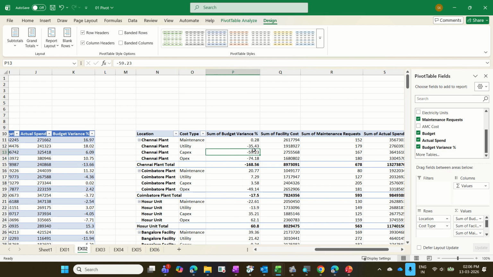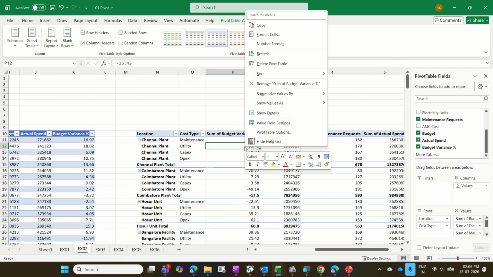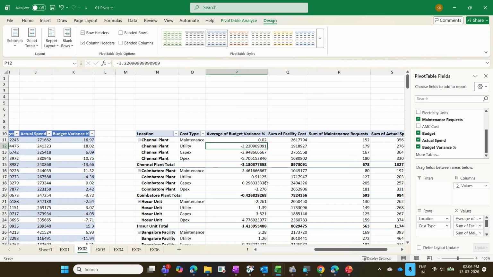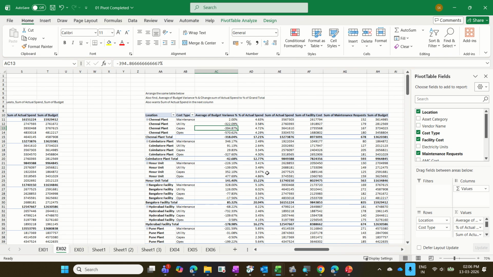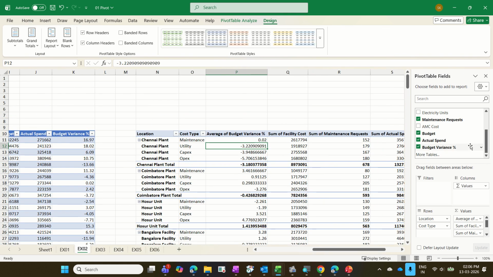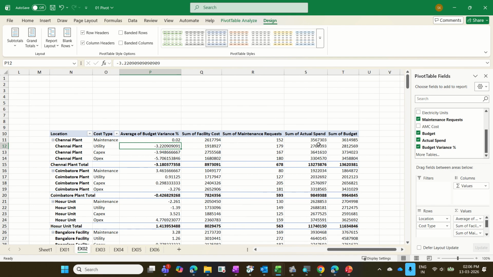But here they don't want the sum of this, they want the average of this. Right click, summarize value by, we'll convert it into an average. So we are getting an average here. Then next, what they want is actual spend should be the percentage. Already there is an actual spend. We'll bring this actual spend one more time here.